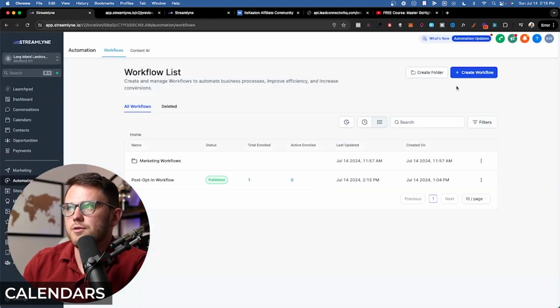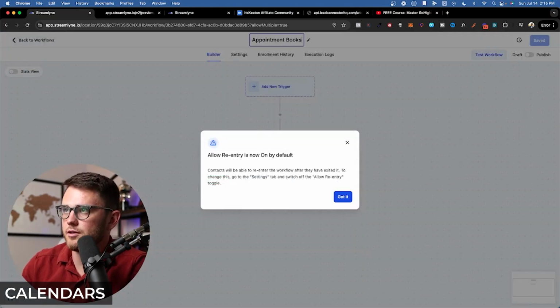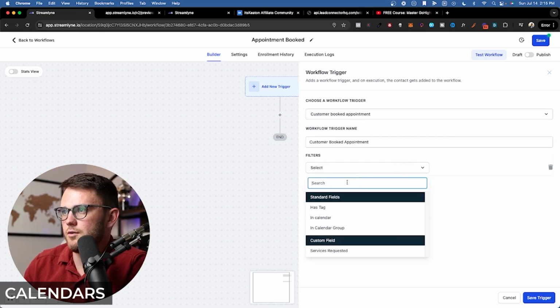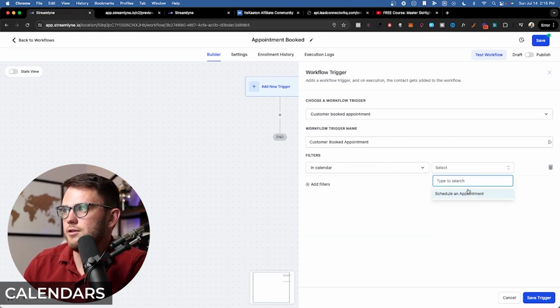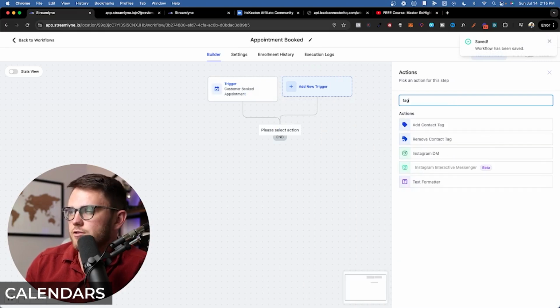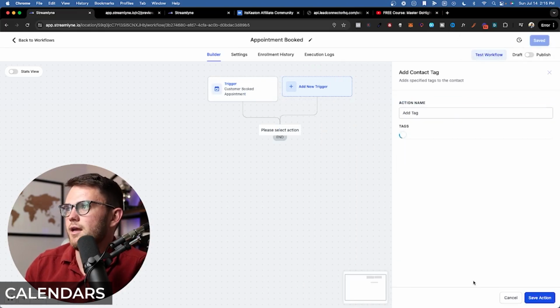We're going to go in and create another workflow, start from scratch. We're going to call this the appointment booked workflow. So customer booked the appointment. That's going to be our trigger here. And we're going to say in calendar, schedule an appointment. That's where we want it to happen. And the first thing I want to do here is just add a tag to them. And that tag is going to be appointment booked. Add the new tag. Perfect.